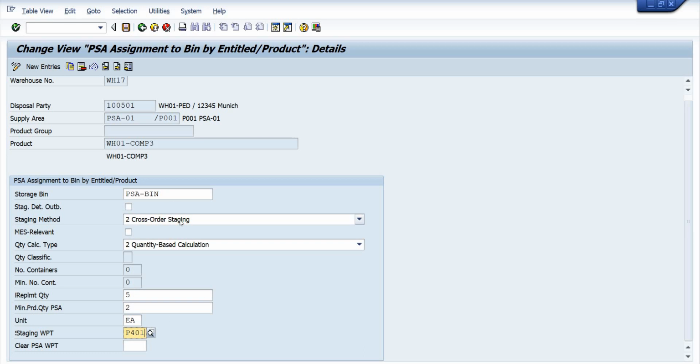Since this is cross order staging, you are trying to indirectly replenish the stock. In that case, you need to maintain the WPT which has a different warehouse process type category. Let me open this WPT P401.